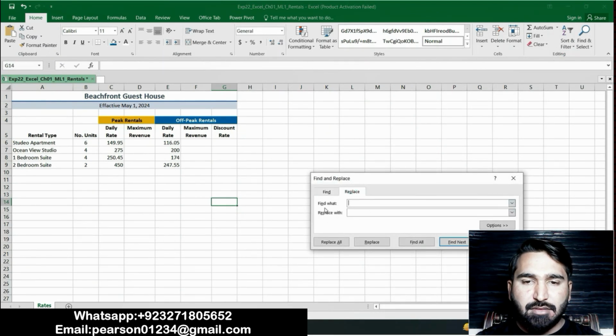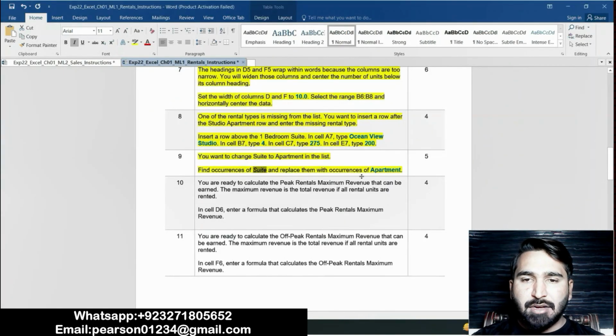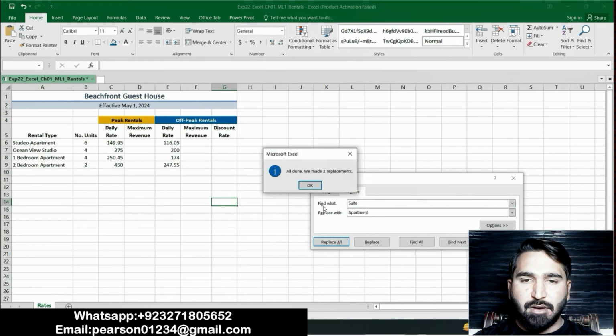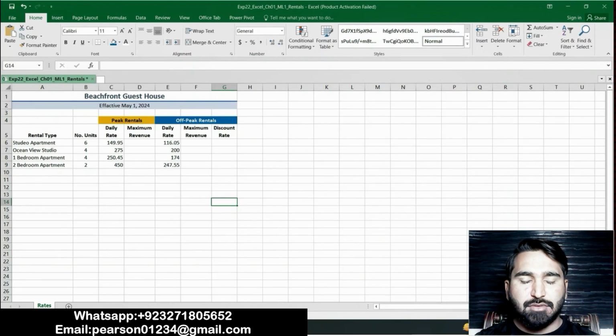Find and Replace. In Find what, enter suite, and in Replace with, enter apartment. Okay, Replace All is done. We made 2 replacements, then press OK and close this box. Okay, the question is done now.